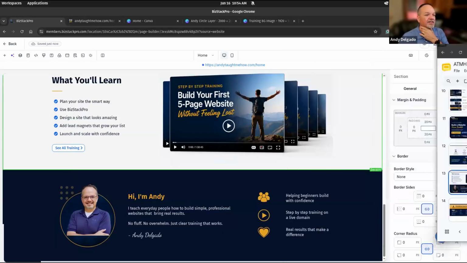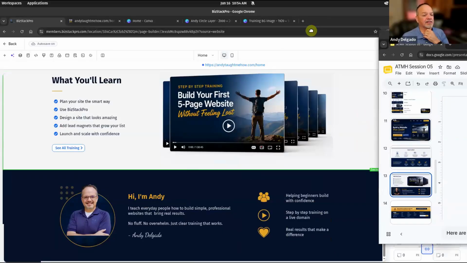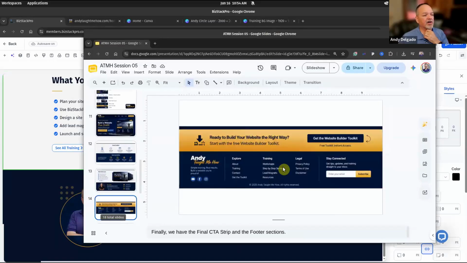We could make it smaller if we need to, but I don't know if we need to. We've got 2 sections on a page. That's pretty good. So let's look at what's next. Finally, we are at the main call to action section and then our footer.